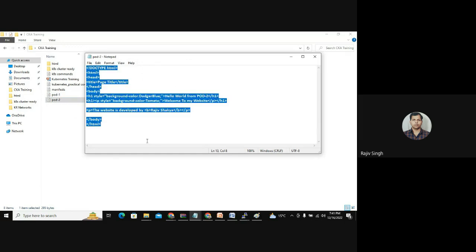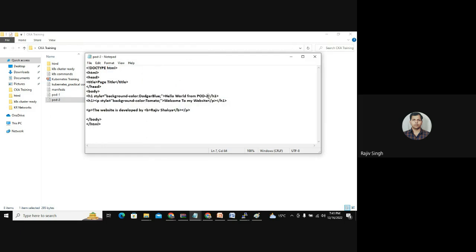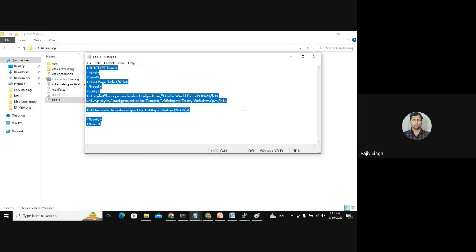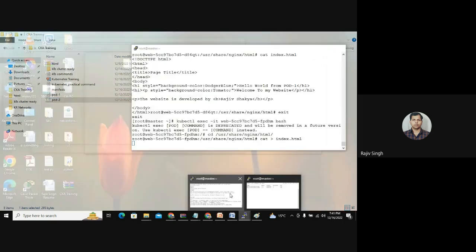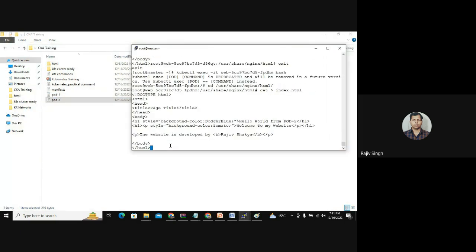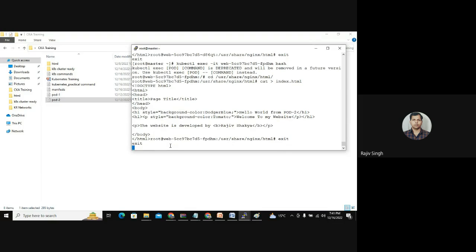Okay. In the first pod, we put here welcome, hello world from pod 1. Here you can see the hello world from pod 2, just to differentiate. Okay. Now Ctrl+D and exit from this container.